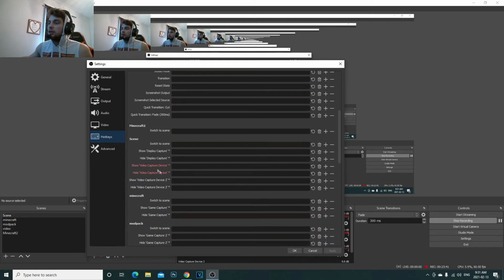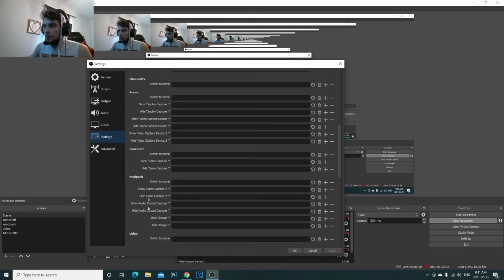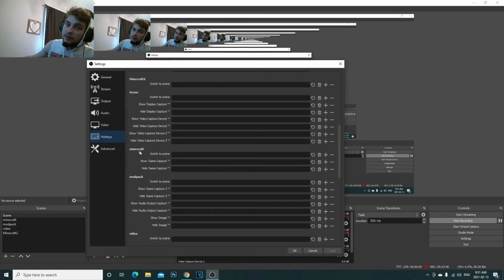So there's a million things you can do under your hotkeys. For my modpacks, these are the different scenes I created here, as you guys can see down here.